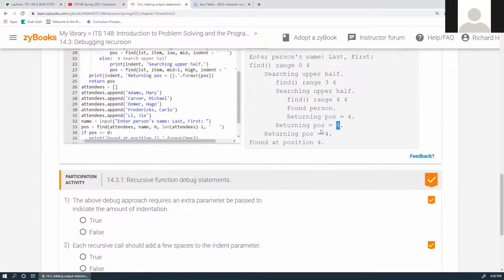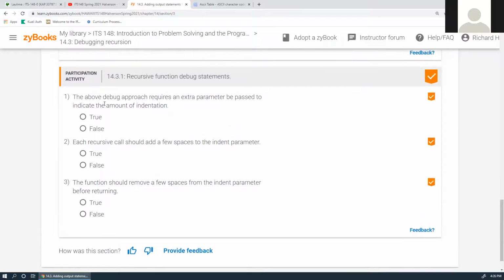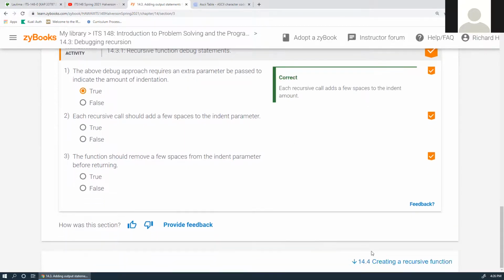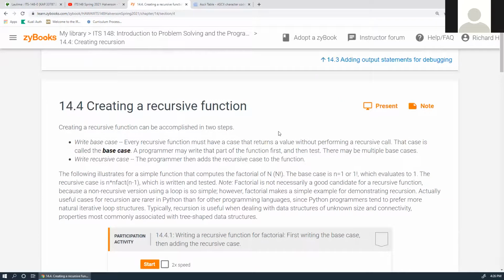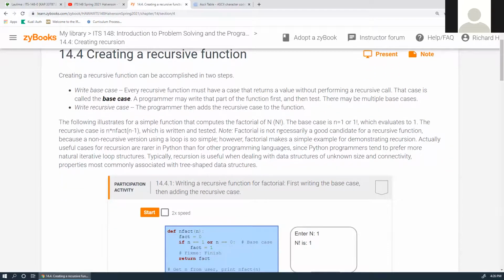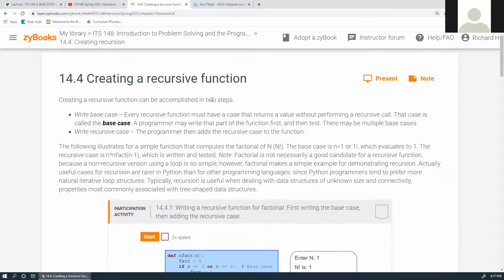All right, so the above debug approach requires an extra parameter to be passed to indicate the amount. Yes, you got to add some stuff there. All right, creating a recursive function. Okay, it's 4:26. So why don't I stop here, because this will lead real nicely into the assignment, the 2 programming assignments that we're going to do. And so it's sort of some steps in actually creating a recursive function.